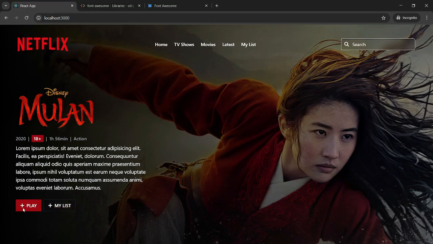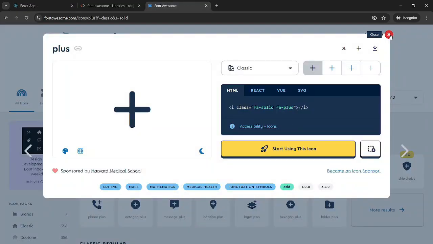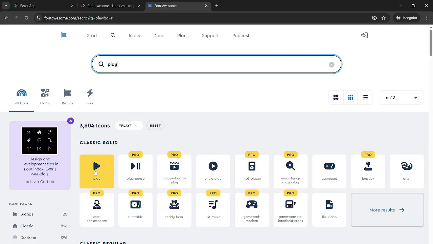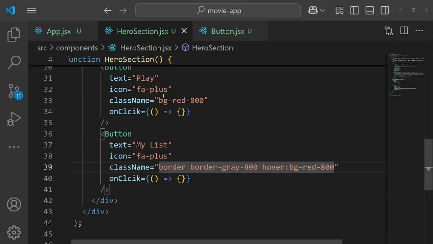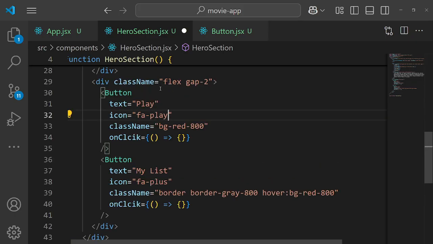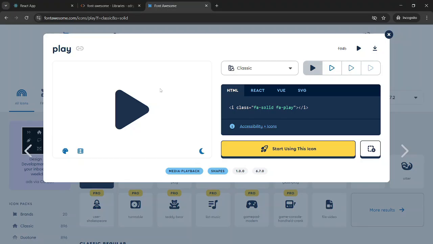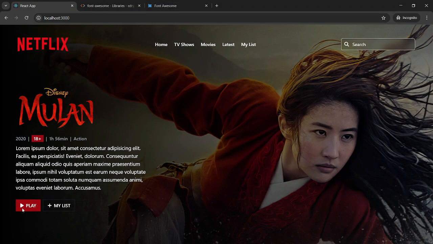But I need to put a play icon for this play button. So for that, let's search for a play icon here. So this is the play icon. So let's click this play icon. So it will open up a pop-up. It is FA play. So let's write here FA play. So save it and check it in the browser. Then you can see our play icon is applied in the play button. So this button is also done.